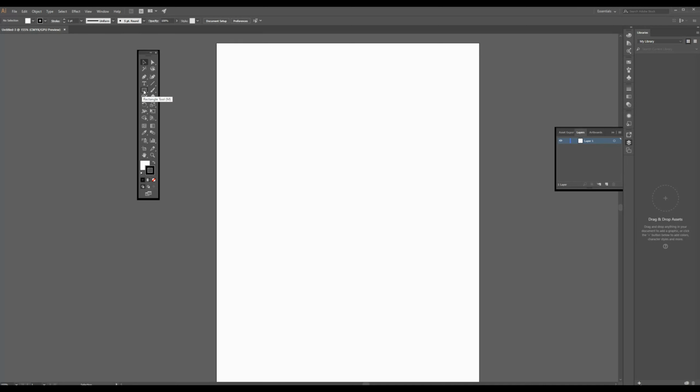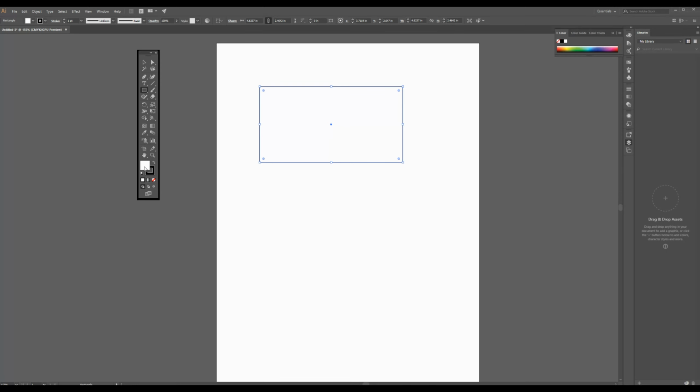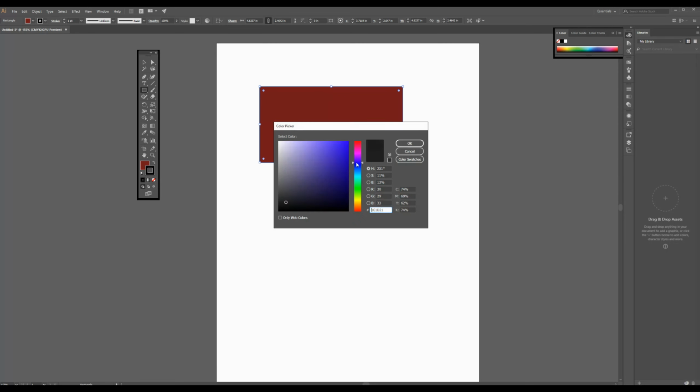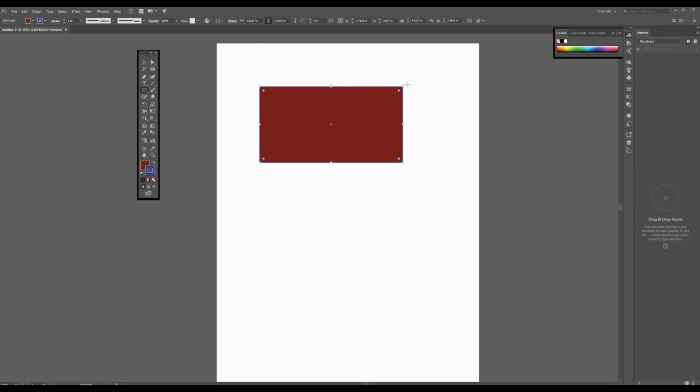Now this shape tool is a rectangle tool here. I'm going to draw a rectangle. Right now it's filled in with white and it has a black outline, and that's what it's showing me down here. If I want it to be filled with a different color, I'll click it, it will fill it in. I can change the outline, right now it's black, I can change that to a different color.